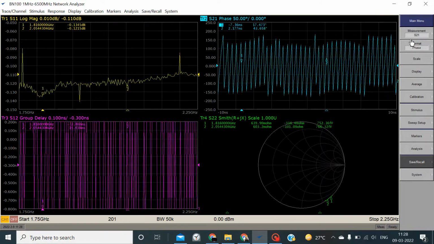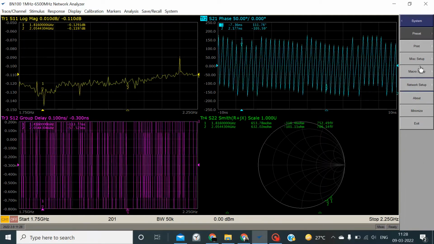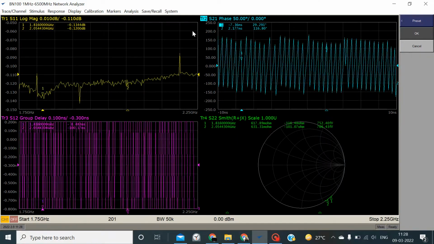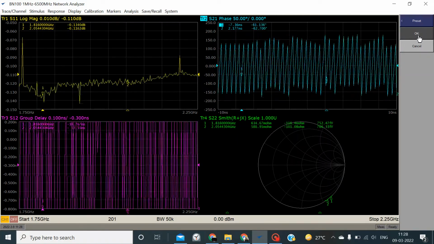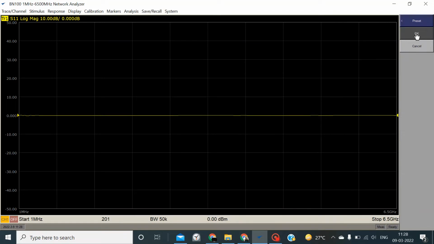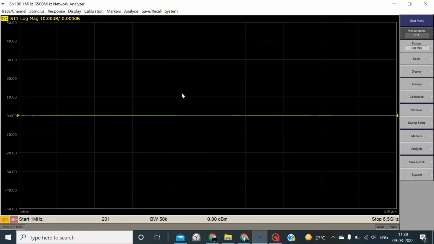The preset option is there. When we click on preset, everything will be preset to the main default. This is the first screen which we get after turning on the device. In the system preset, just click OK. We will get the default values or default screen.